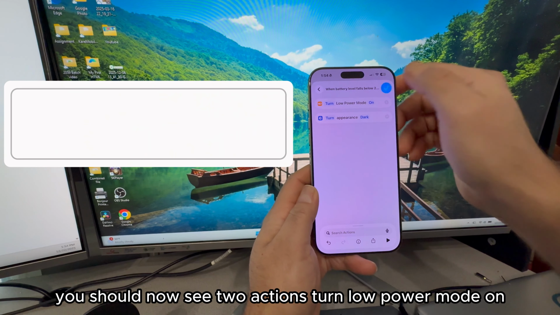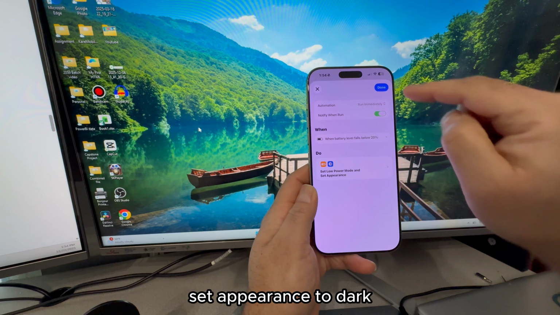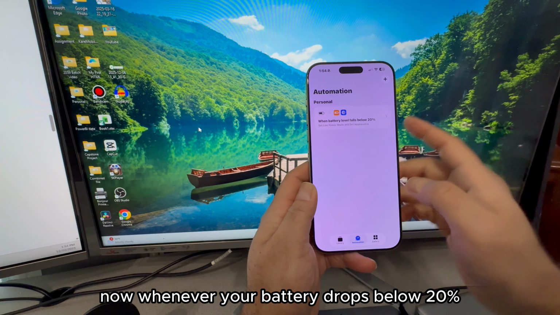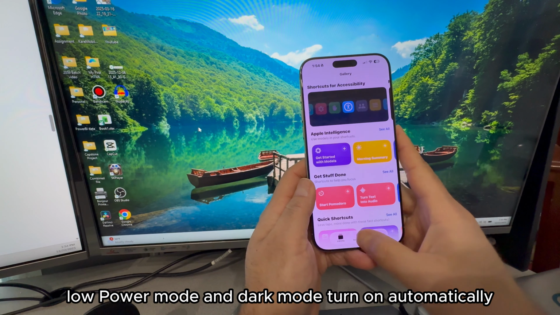You should now see two actions. Turn low power mode on, set appearance to dark. Now, whenever your battery drops below 20%, low power mode and dark mode turn on automatically.